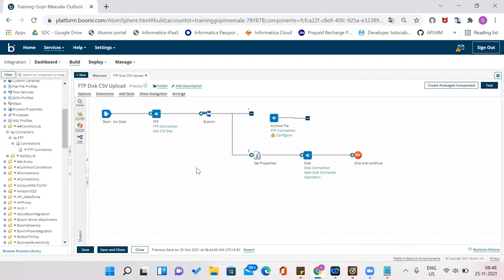So we maintain the reusable components. Many times we use them in many processes, so we save those components in a common connection or common library.